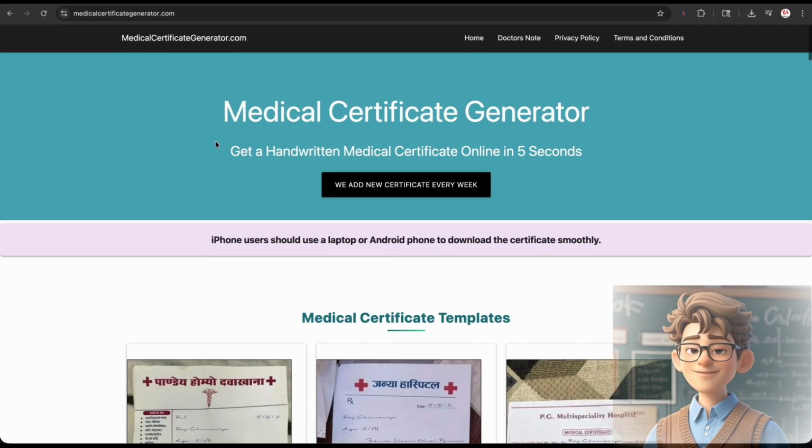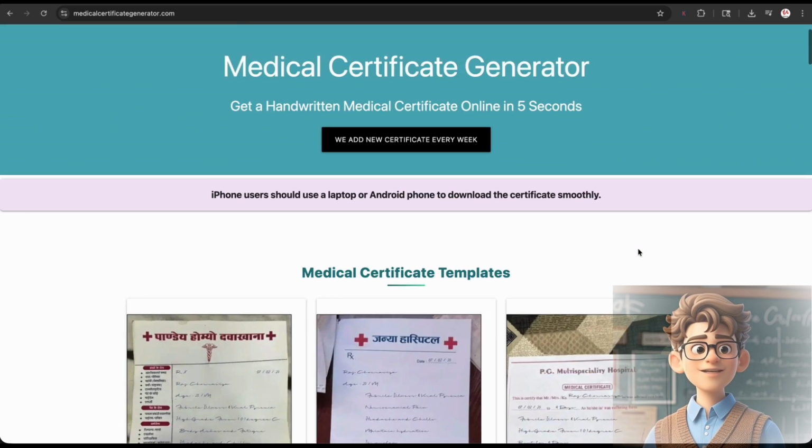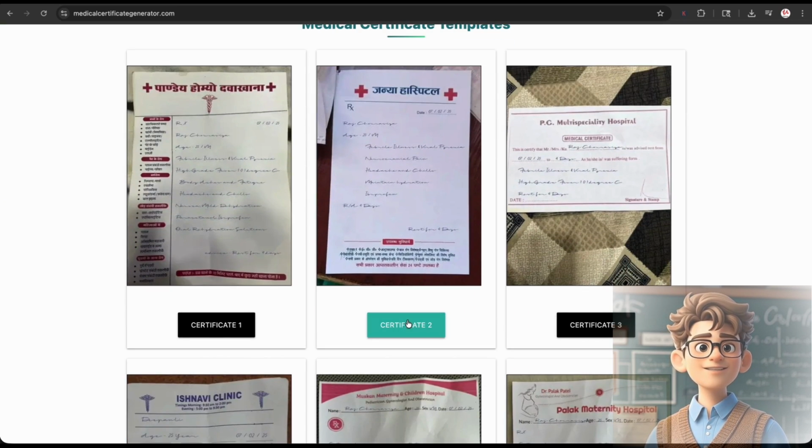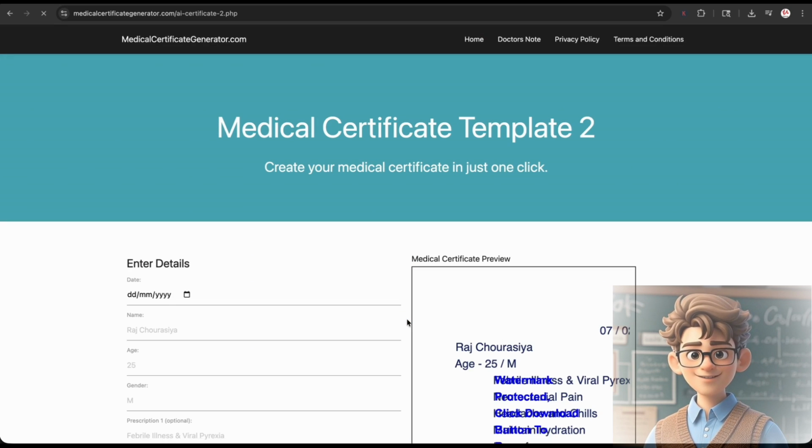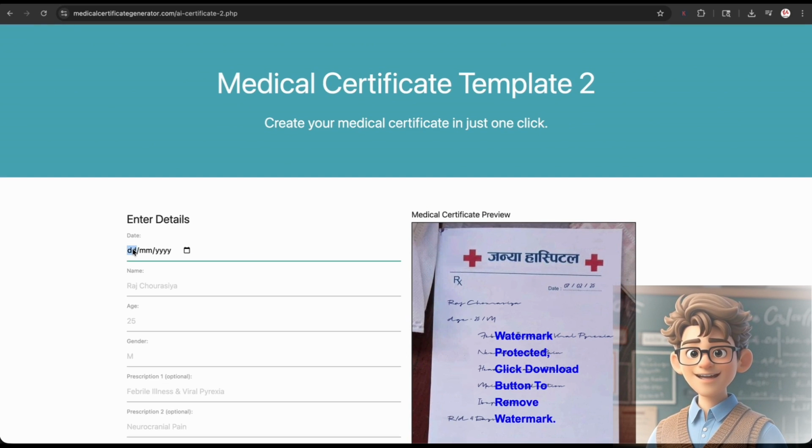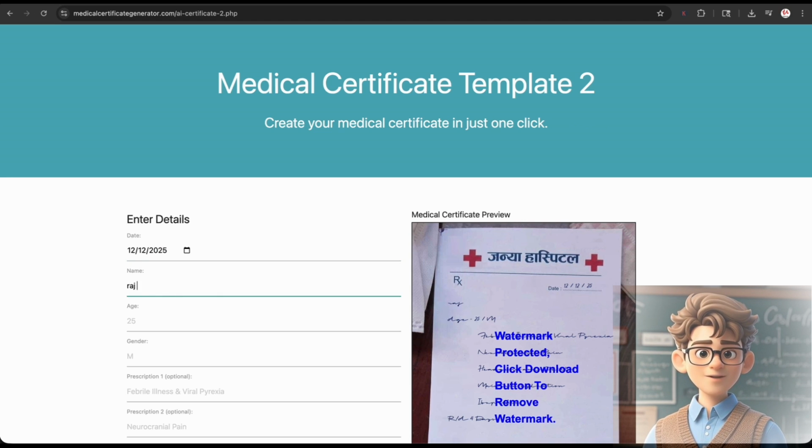Let's jump in. This is the Medical Certificate Generator homepage. Here's how it works. You select a template, enter your details like name, date, age, gender, etc. Pick a style, even a handwritten look, and the tool builds a certificate for you.